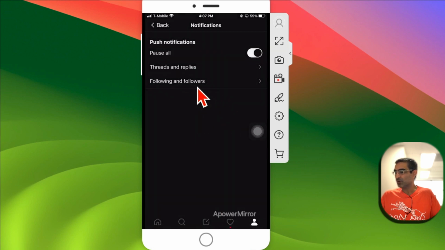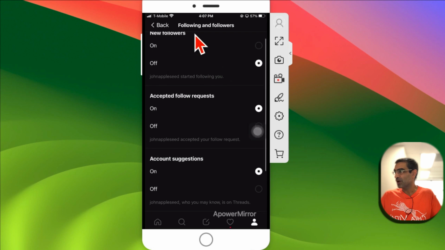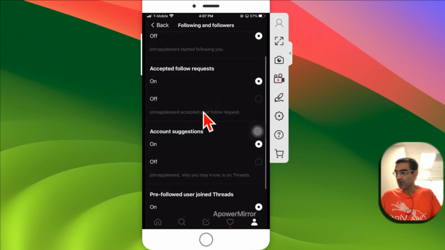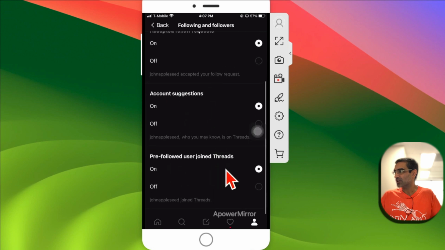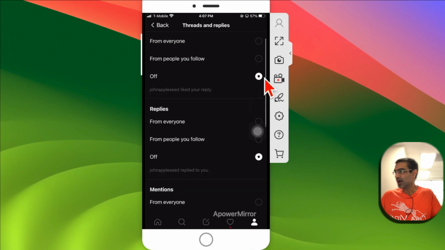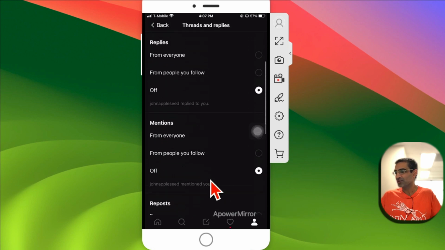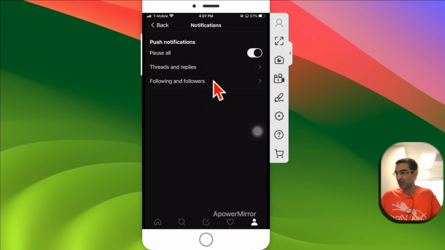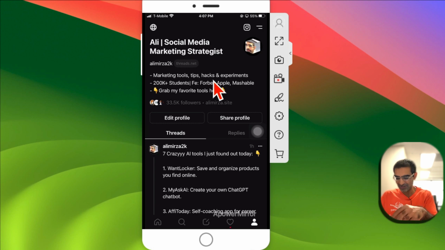Or what I did was, because I was getting buzzed by so many notifications, click on these options, and then you can turn these notifications for new followers off, accepted follow request, account suggestions. You can go through these, and also thread and reply. So you see how I have almost everything off here. So go through these too and clean it up and make sure you turn off all the notifications that you don't want to get or don't like.